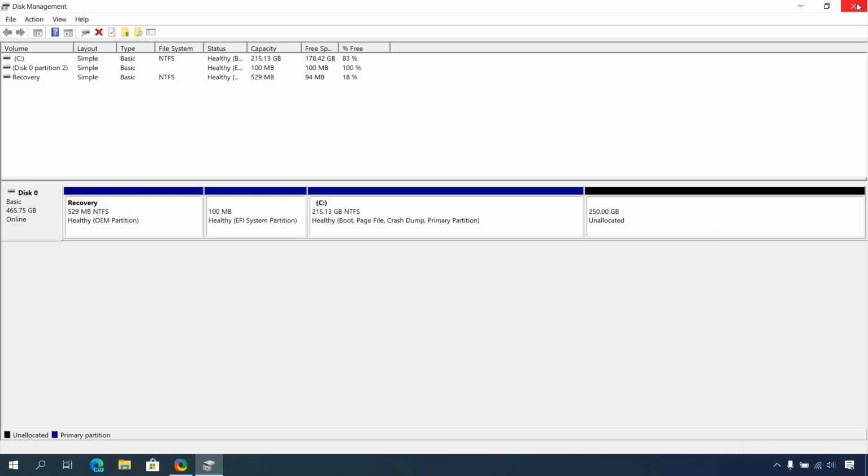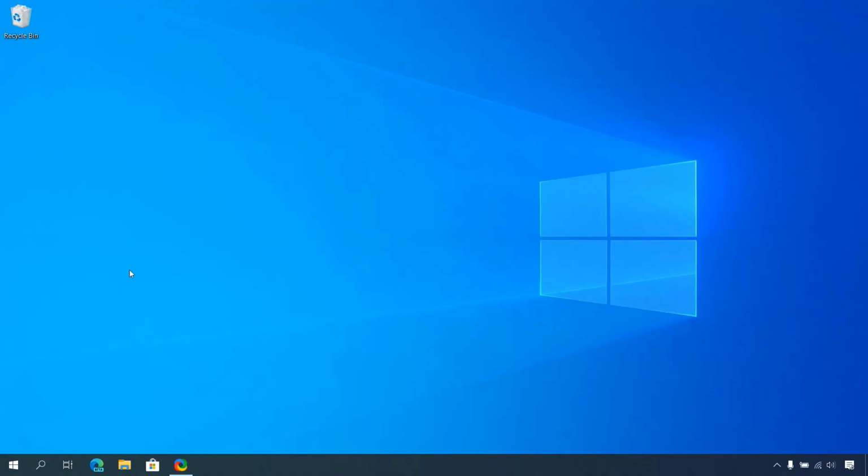So now we can close the window and we can download our Arch Linux ISO, burn it to the USB stick and boot from there. And we'll meet back at the login prompt in Arch Linux.